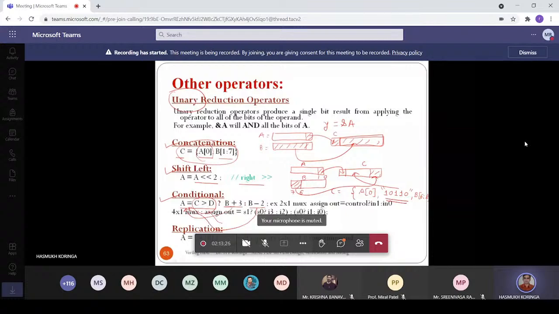In a 2 cross 1 mux, we know the selection line is our condition, right? Or a control bit. If the selection condition is true, it will assign the first value. If the condition is false, we assign the second value. So we can write assign out equals control. If the control bit value is 1, we select in 1 and assign it to the output. If the control bit is 0, we assign in 0 to the output.